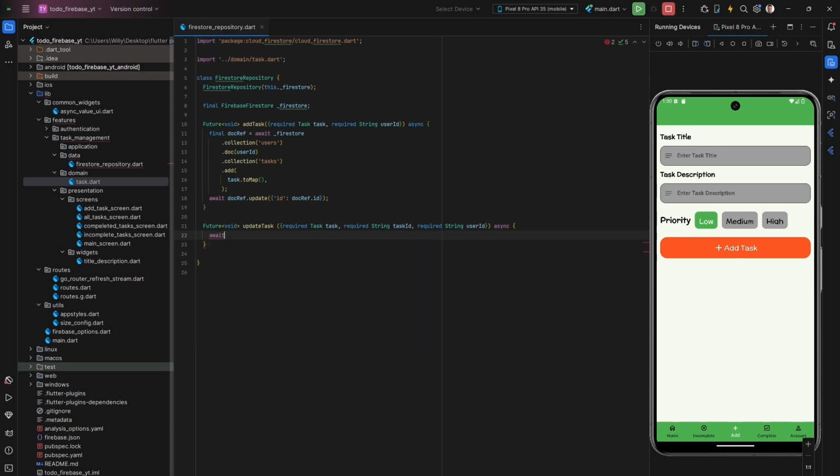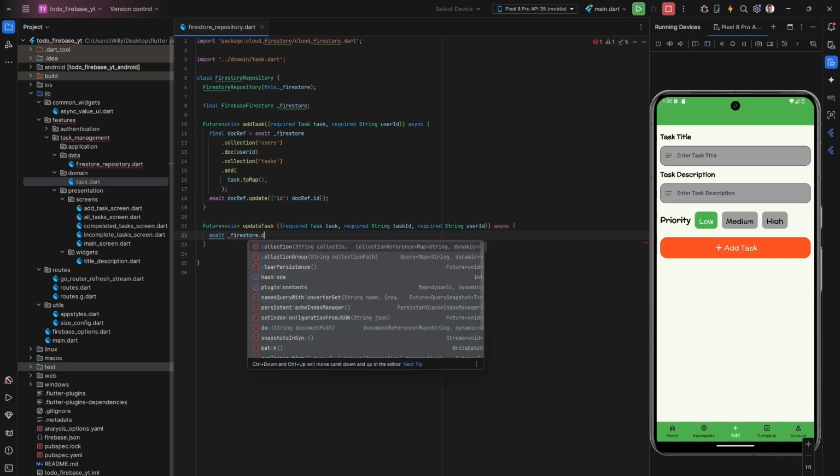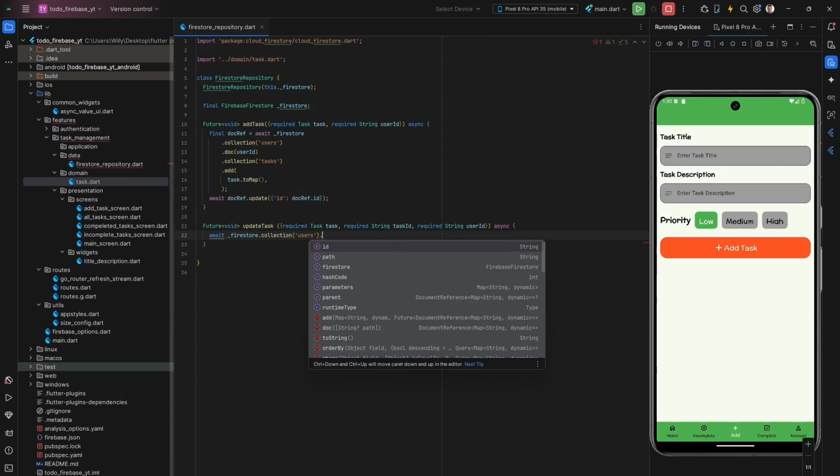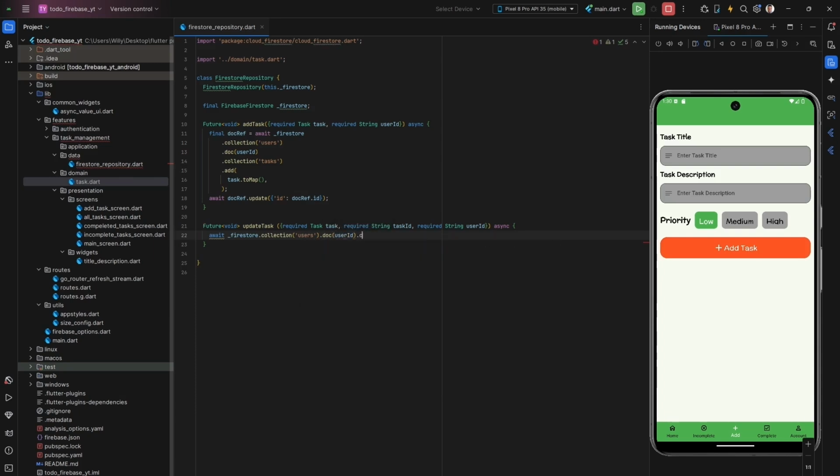So we are going to await firestore.collection. So the collection is users.doc user ID.collection. So the collection is tasks.doc task ID.update. We update it with the new task toMap. So with that method, we are going to update a particular task using the task ID and the user ID.